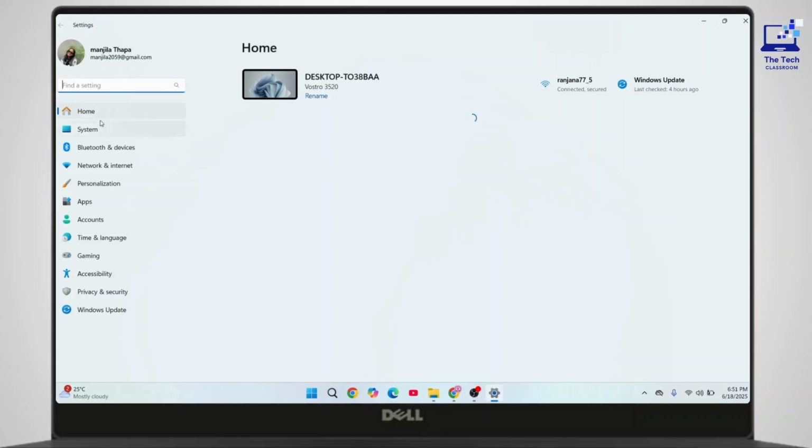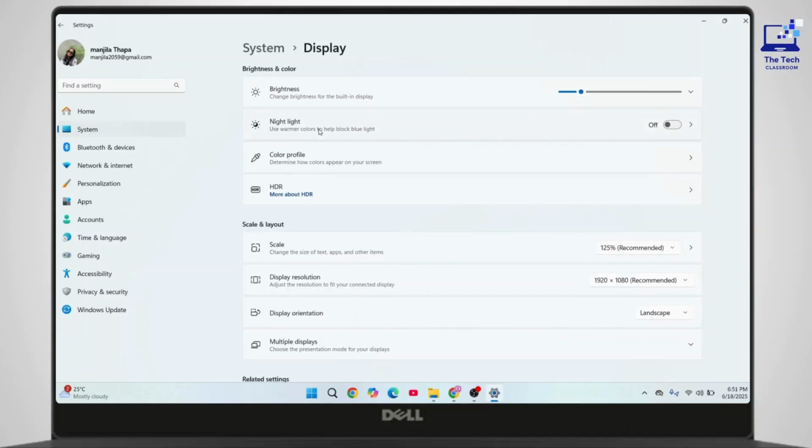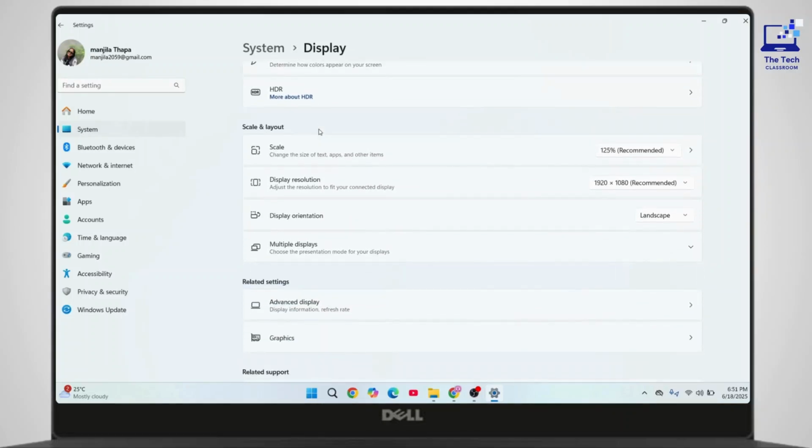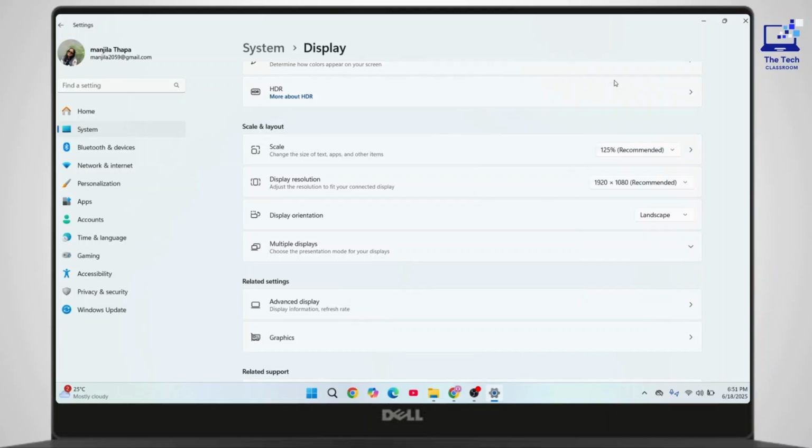Now, navigate to this menu bar on your left hand side, click on System. On the system, head over to display. Now again on the display, on the scale and layout, there's an option for display resolution. Click on this drop down from these options available here. Select your preferred screen resolution that you want to set. After that, you have set your preferred resolution or screen resolution.